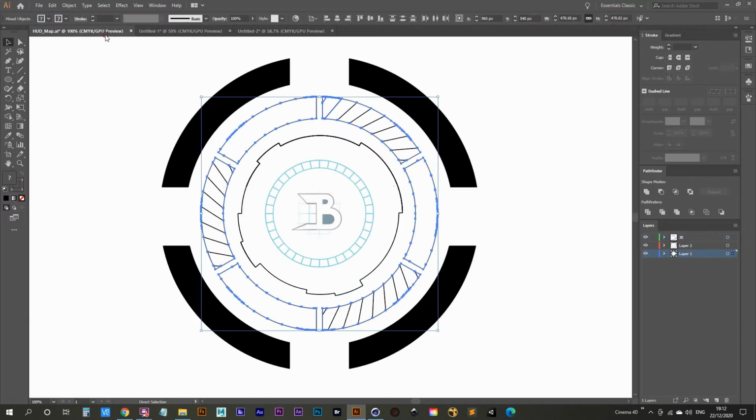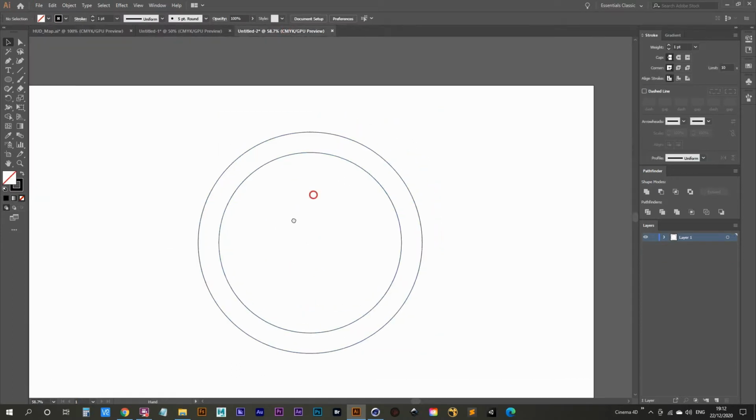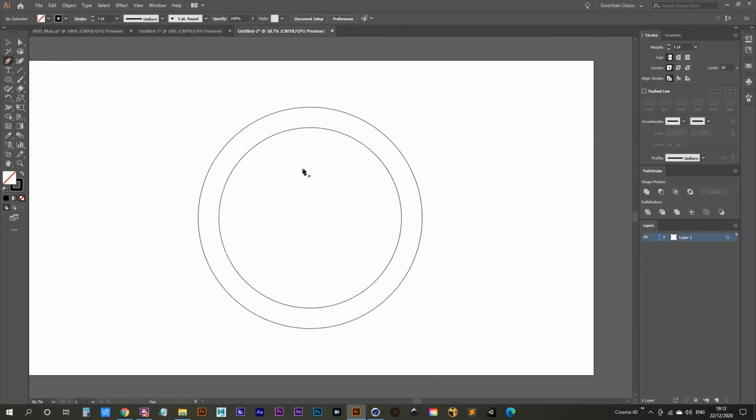So if we jump back here, you can see that we have some of them with lines and some of them without. So let's create the lines right now. So I'm just going to find my center point again. You can see the Smart Guides are turned on. I'm going to create a point here, hold down Shift so that this is going to go straight up. And I'm going to create another point.